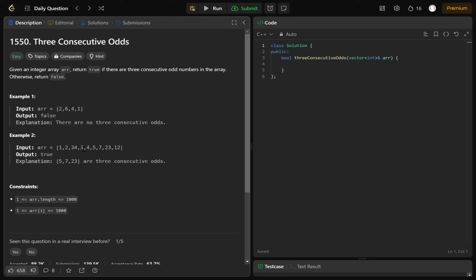encounter another odd number, it will be updated as 1. Then we got another number as even, so we will update our counter as 0, and after this it is an odd number, so our counter will be updated as 1, and it is an odd number, so our counter will again be incremented, so it will be 2, and it is another odd number, so our counter will be 3 here. And at any point if our counter reaches the value 3, we have to return true. Otherwise, after executing the whole loop, we have to return false.